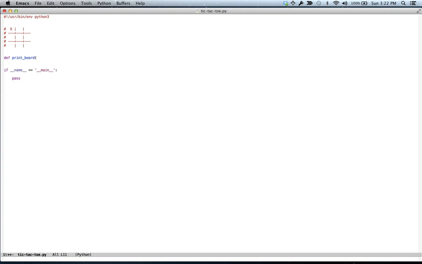Okay, so we're going to have a print board function. It'll be that size. We'll see. Okay, so print board. We're going to pass it a board, which will be the state of the board. But for right now, we'll ignore that.